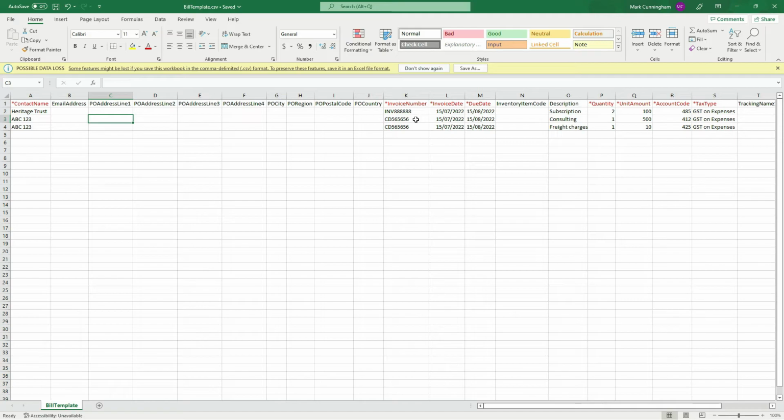And then over here in the invoice number, to make sure that these 2 lines go to the same bill in Xero, so it only creates one bill, you need to make sure you put the exact same invoice number on the lines. So if this was a 10-line bill, for example, you'd need to put that on all 10 lines. So that should be fine. I've got that in there. And then we've just got some dates again.